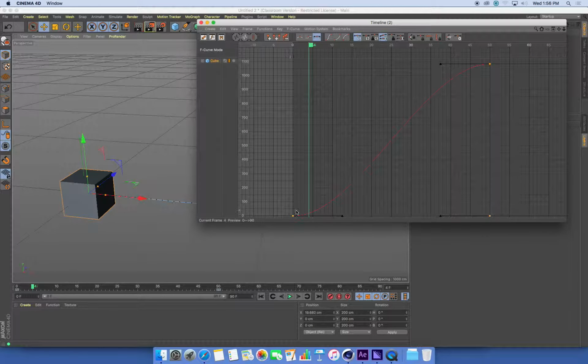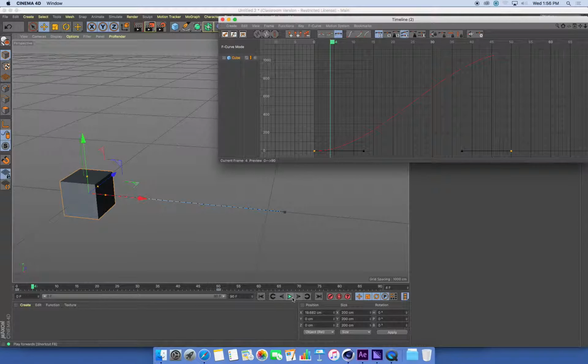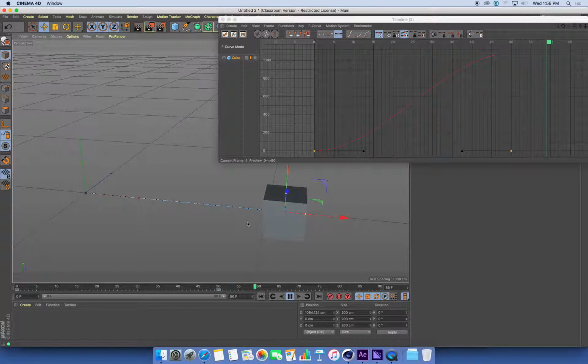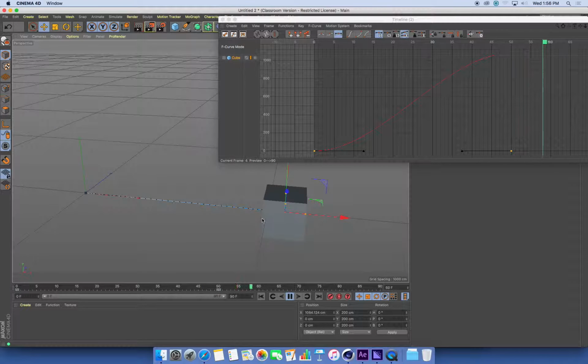Now you can see this is not a straight line by default. It's actually got a little bit of a curve at both ends. Cinema 4D is automatically smoothing out this motion so that if we play on the timeline, looking at that, the cube accelerates gently, it moves along, and then it slows down just before the end.